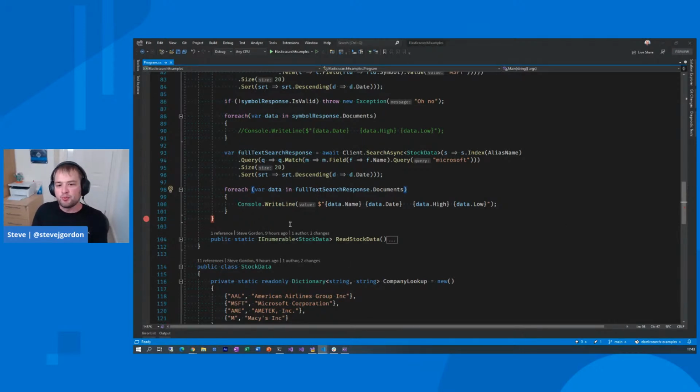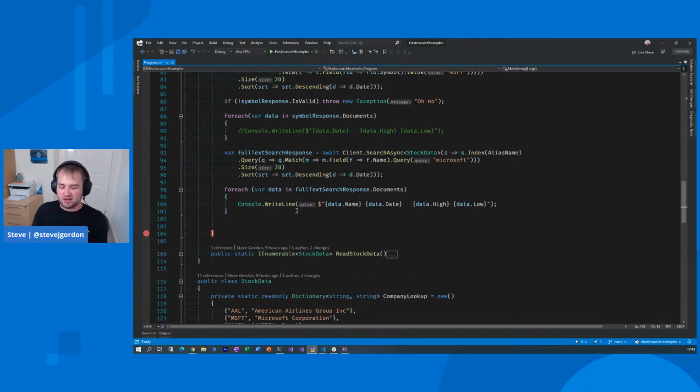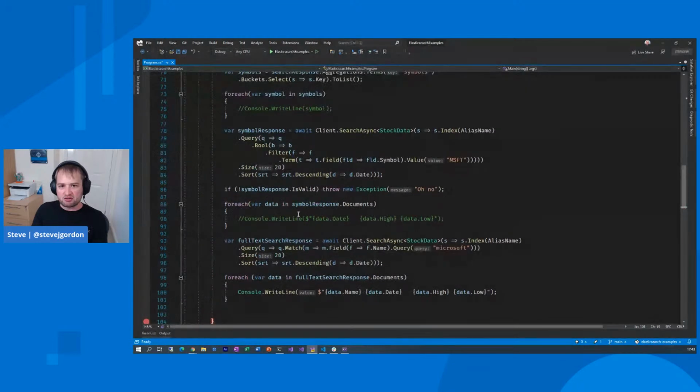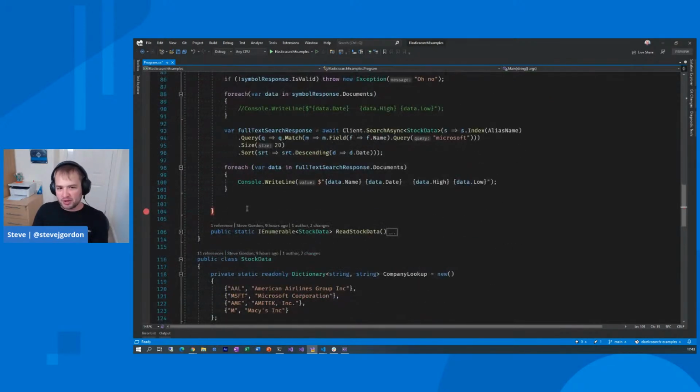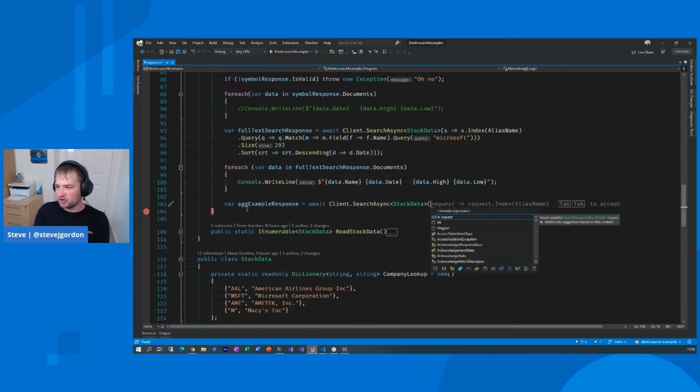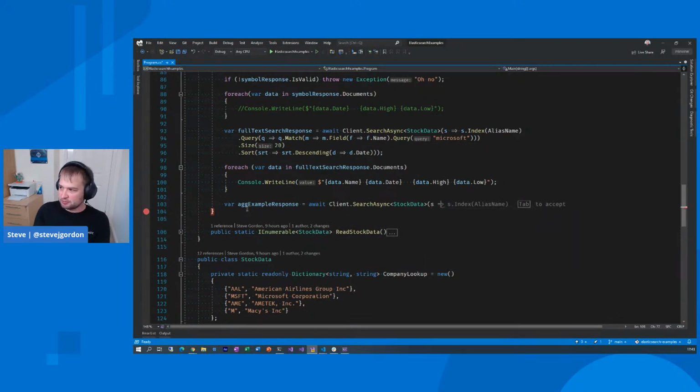One other scenario that maybe people are interested in is we've done an aggregation up here where we wanted to aggregate and get all the unique terms. Let's do a slightly more complex scenario where maybe we want to do a more nested aggregation. So again, we're searching into our stock data.